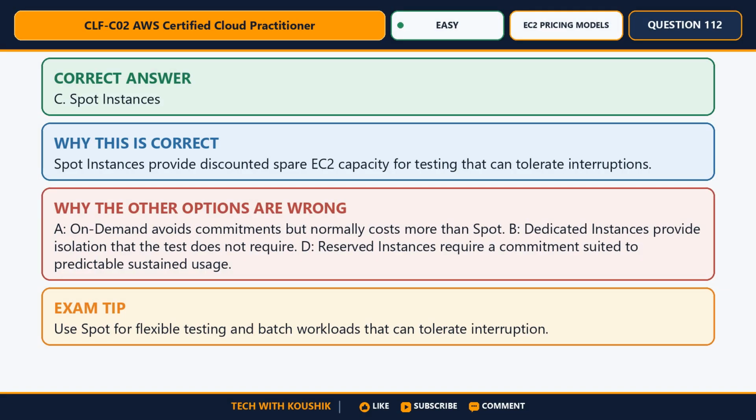The correct answer is C, spot instances. Here's why. Spot instances provide discounted spare EC2 capacity for testing that can tolerate interruptions. Why are the other options not correct?